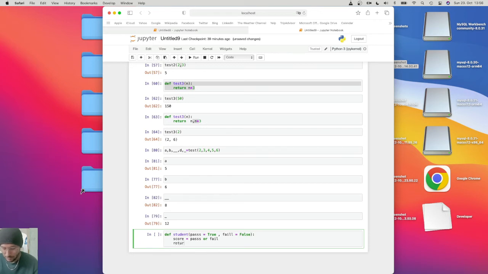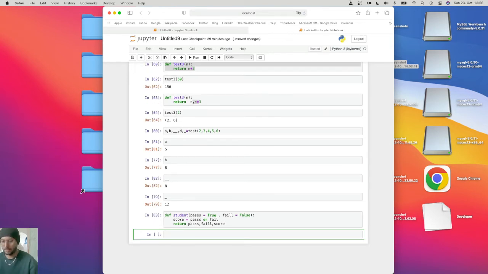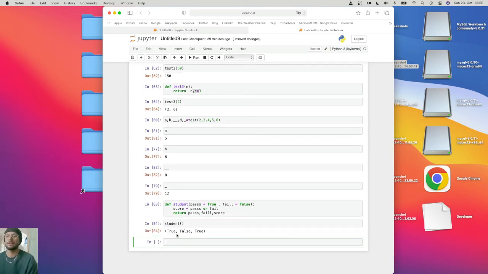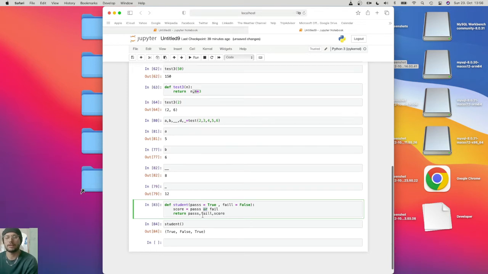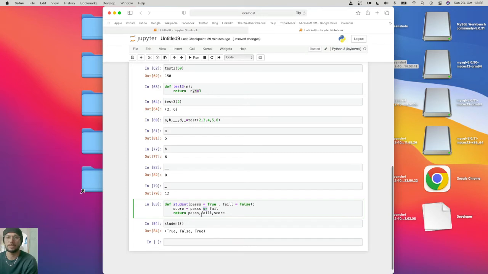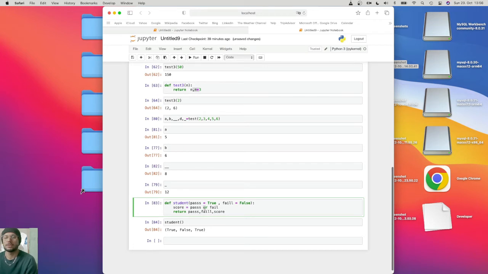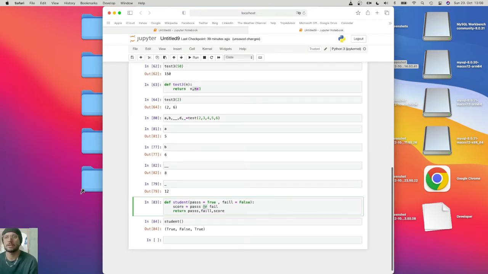So return me pass, fail, score, and then I will call the function student here, and it will show me true, false, true. This is or. I have taught you before and or, as in if true and false, what is the answer, or false or true. So it's better you watch that video if you don't have a clear concept of that.